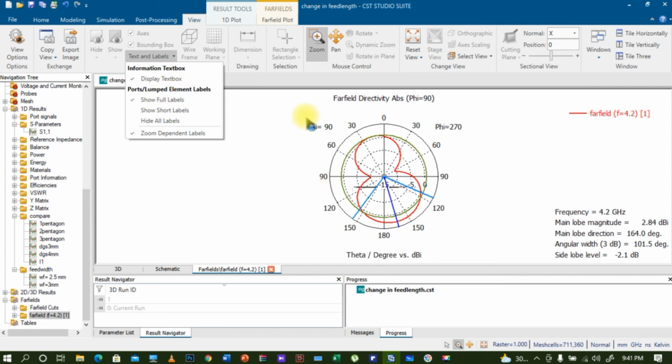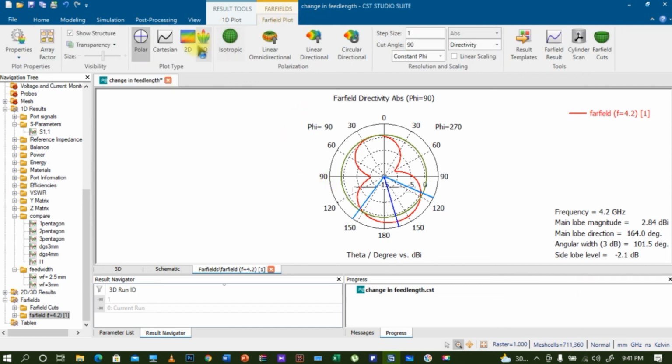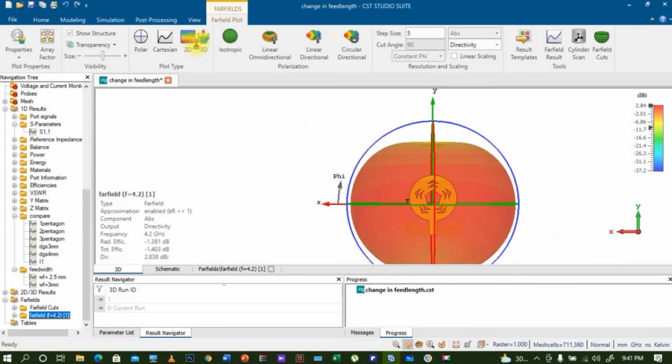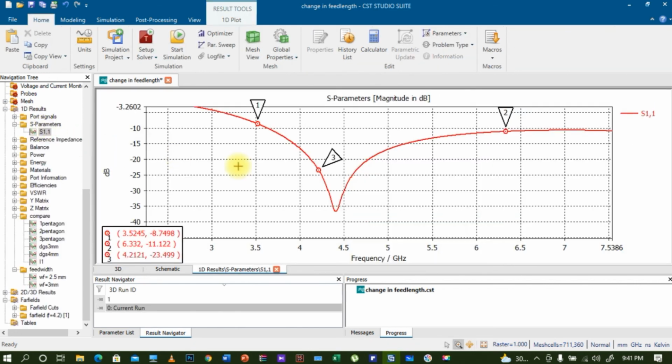You need to select the 3D. Now your directivity is 2.83 and your gain is 1.4. Not that much of variation, almost nearby only. Okay, so there is not huge, and you need to see your bandwidth. Now you can, I think, slightly increase it, correct? It's not touching the minus 10, not touching, yes.